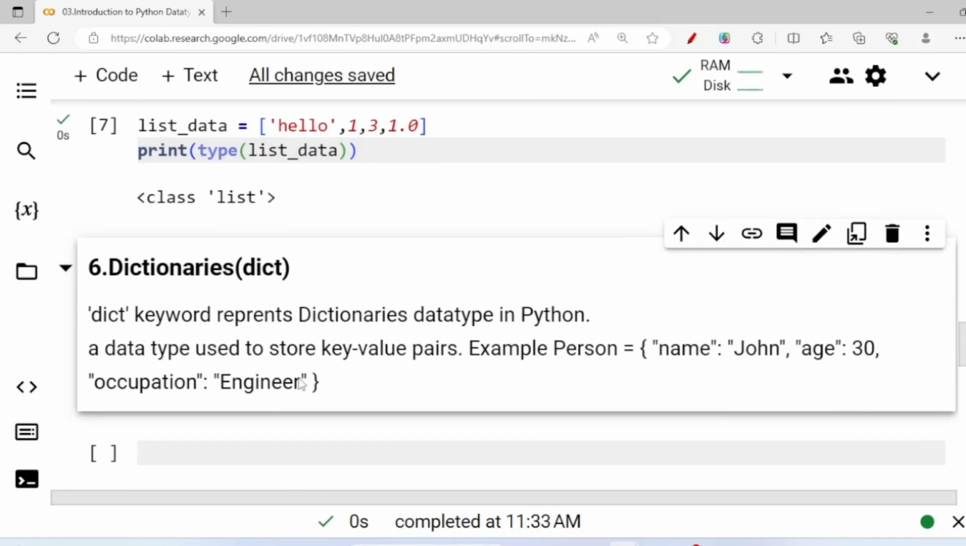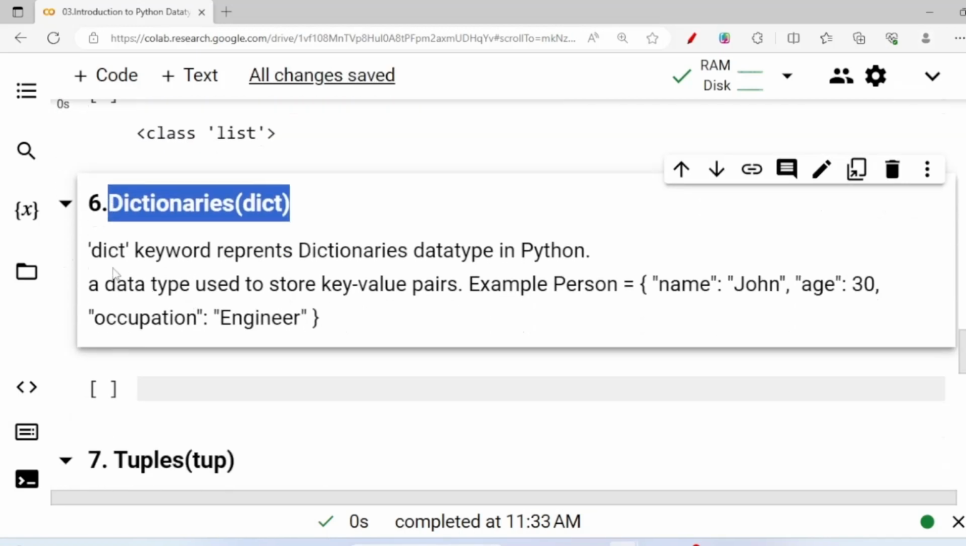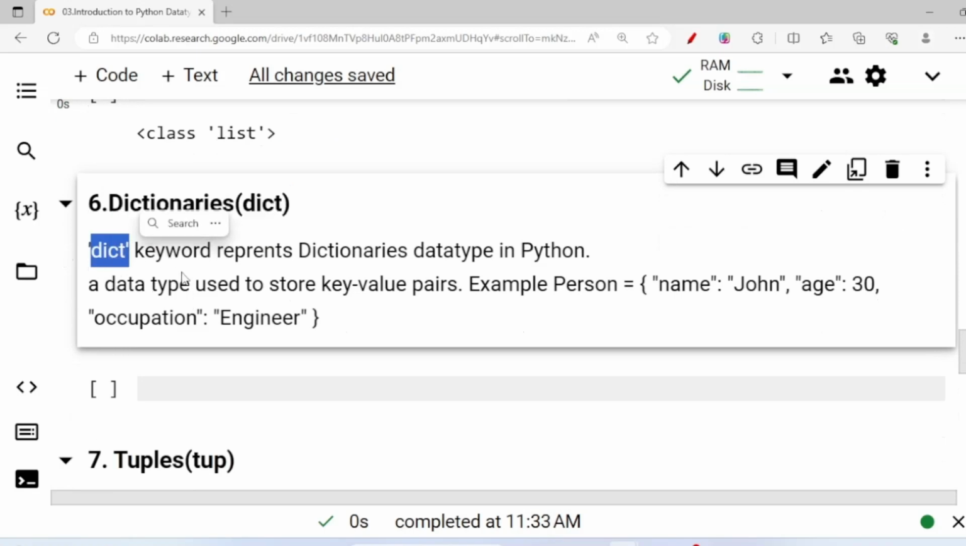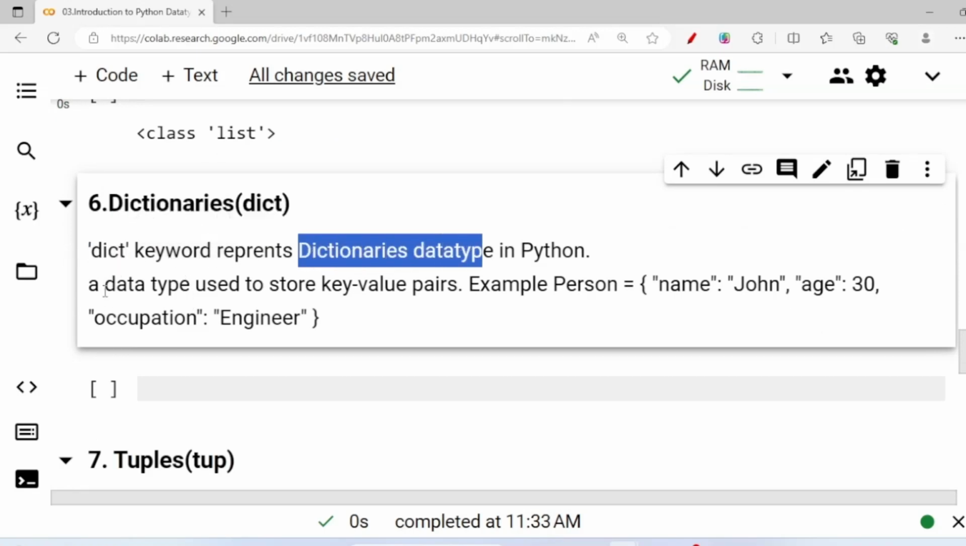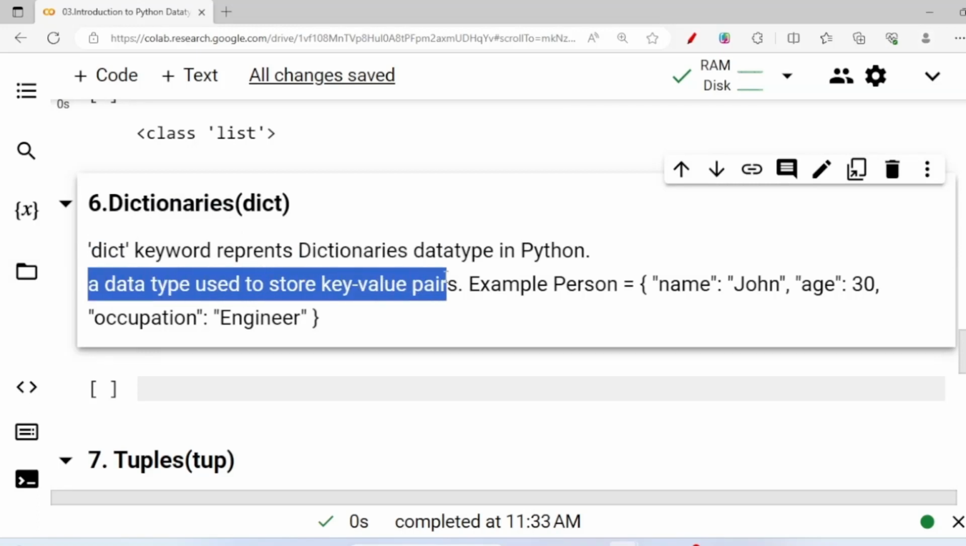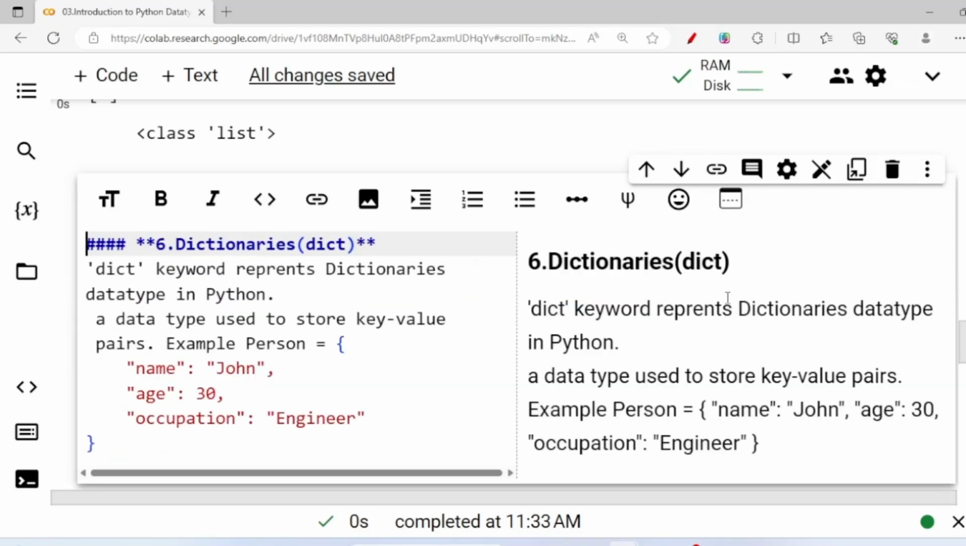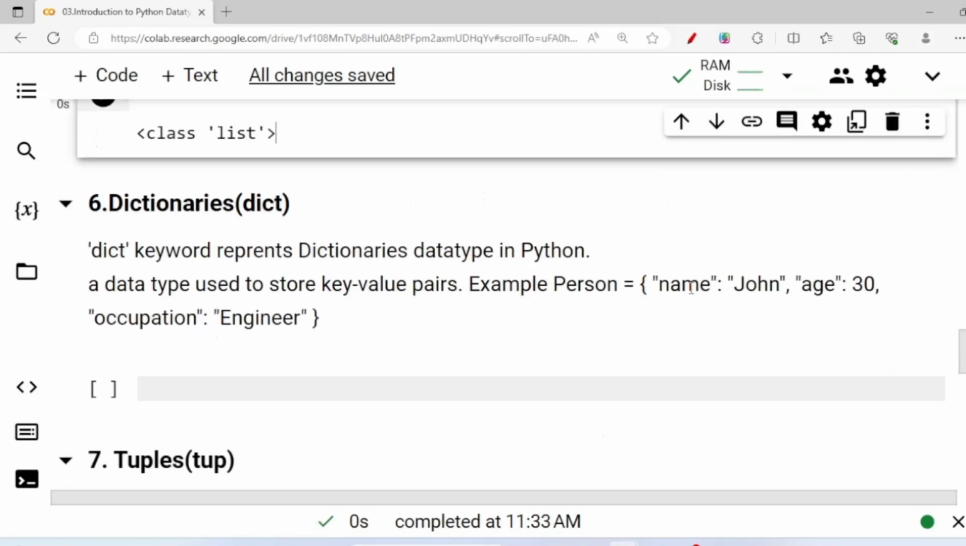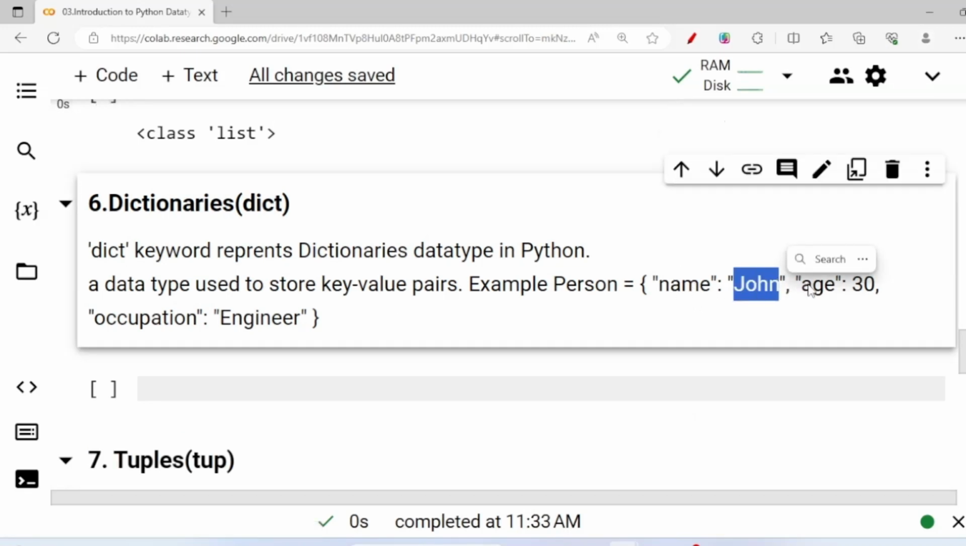Next one is dictionary, right? In Python, the dict keyword represents a dictionary data type. What is a dictionary? A dictionary is a data type used to store key and value pairs, like this. For example, name is a key and the value would be John. Here you see, age is the key and 30 is the value. I mean, John's age is 30, and his occupation is the key and he is an engineer.